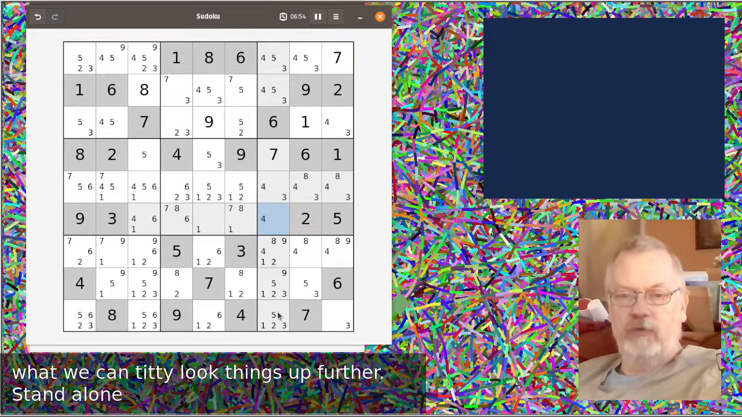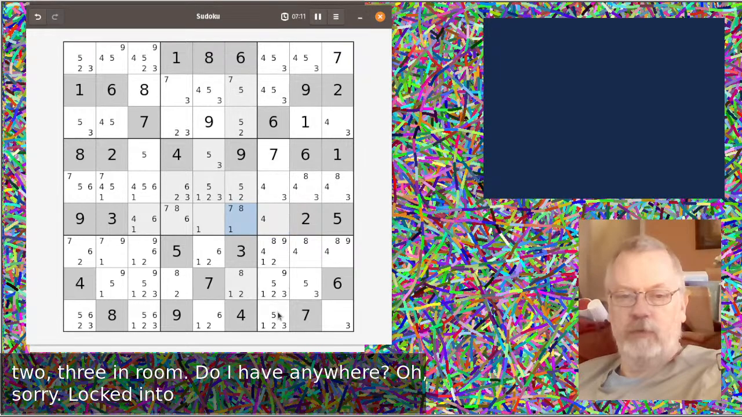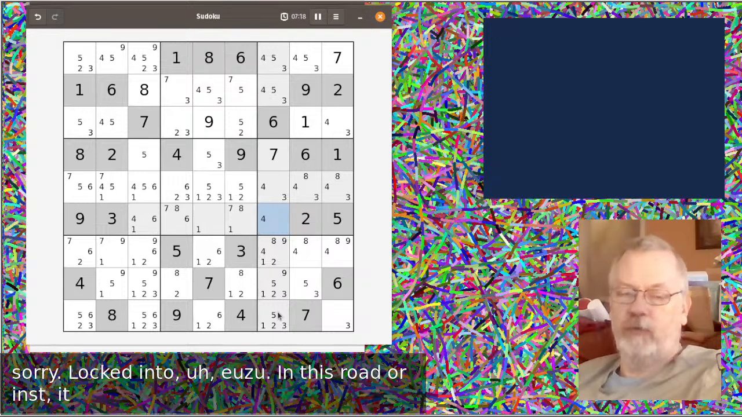In the square, we've got 1 and 2. There's a 3 in the row. We've got 5, 6, 7 in the square. Do I have an 8 anywhere? Yes, 8s are locked into these 2 in this row, in the square. So we're left with a 9 as a possibility, and we've got 9 in the row as well.